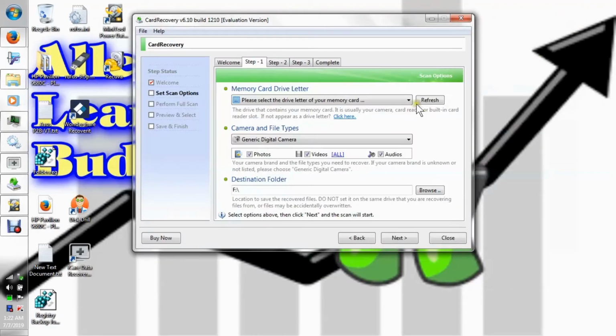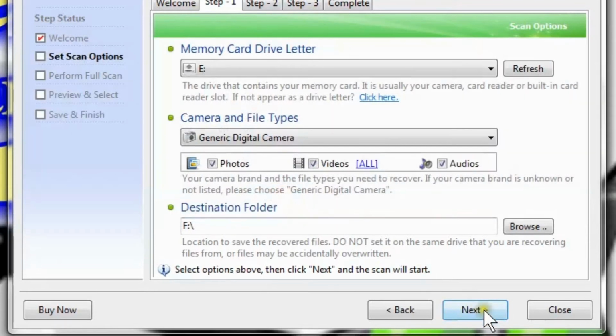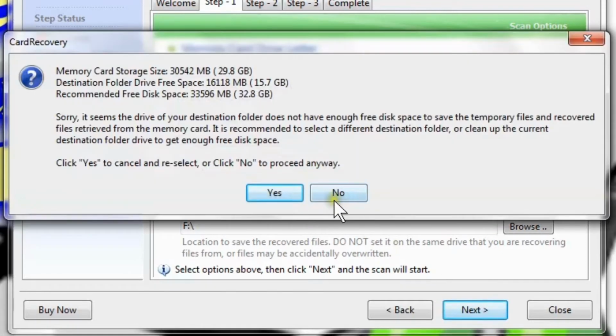E. So we want to look at E. And then let's go to number 2. And it won't let you go at all. Oh, select no to proceed anyway.